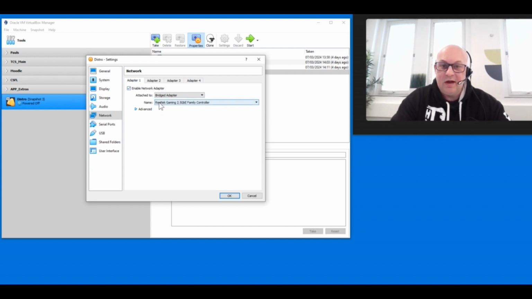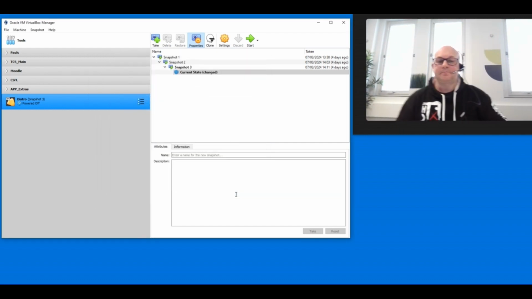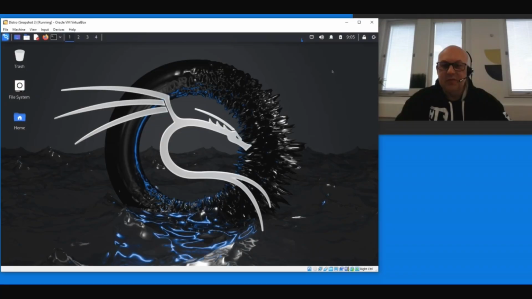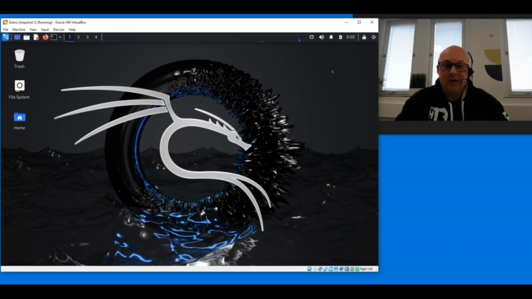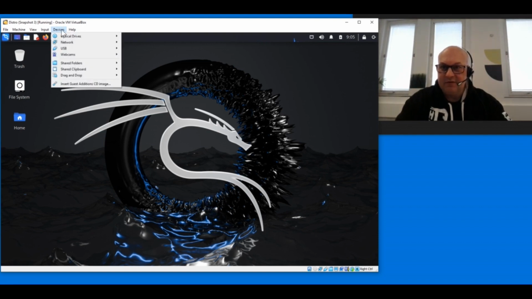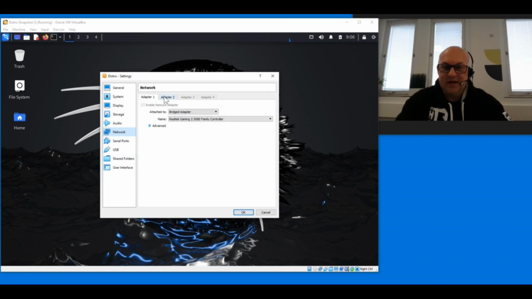So on adapter 1 I've got it set to the physical Ethernet. Adapter 2 is now enabled and it's set to the Wi-Fi. So I'll click OK. I'm going to fire up my machine. Okay, so the machine's now booted and I should now have 2 network adapters, but let's have a look at it from the menu here. So when I go into network and network settings, there's now 2 adapters. Adapter 1 is set to the physical Ethernet and 2 is set to the Wi-Fi, so that's all good.